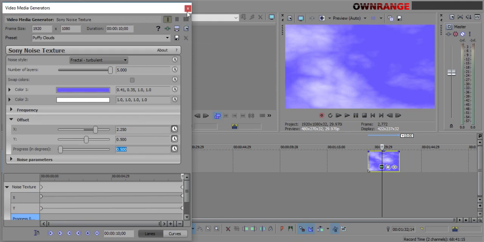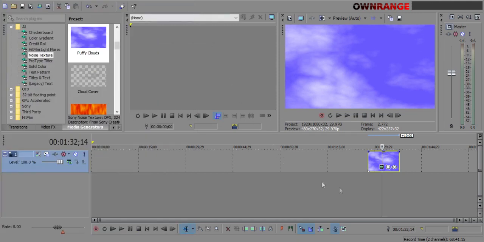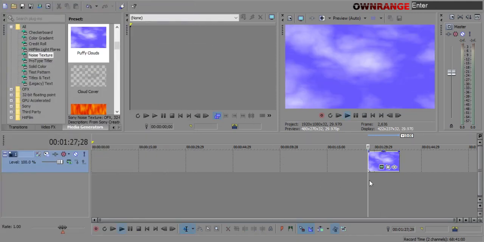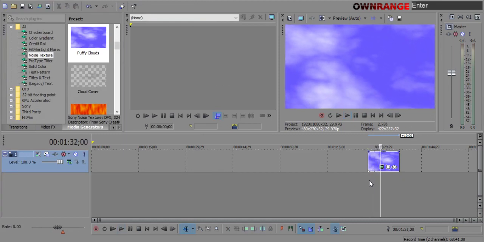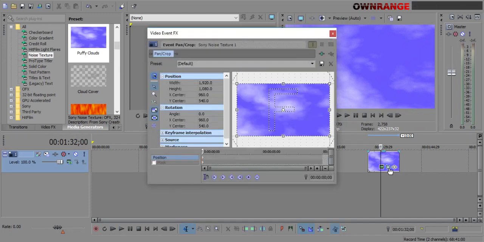Now you can close this window. Now you can play this clip to see how it looks so far. Open the event pan crop window clicking on this crop icon at the end of the clip.